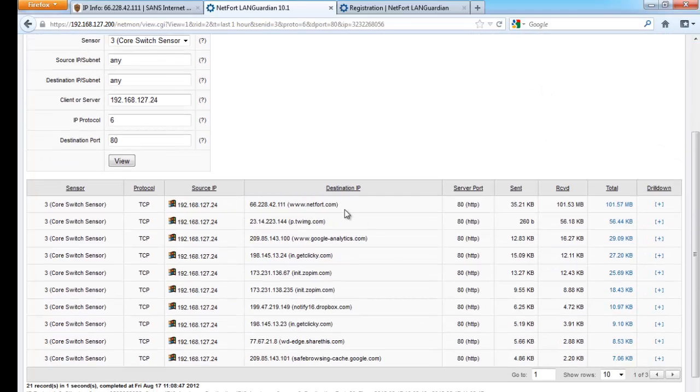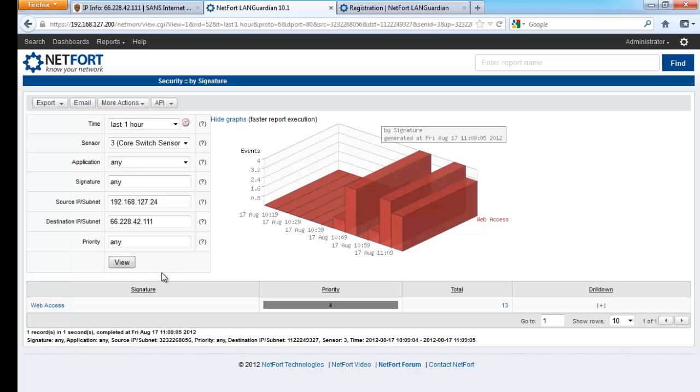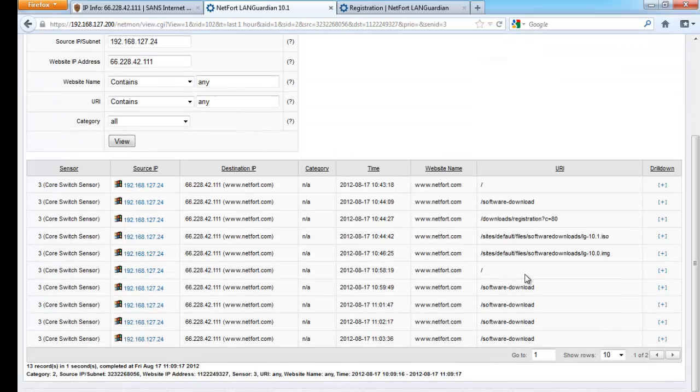Where is it coming from? Well, it's coming from netfort.com. So this makes more sense to me because that is the website I was on. Now, not only can you get the website, but if you click the total again, it breaks down into web access. There were 13 web pages accessed, and drilling down finally on this 13, we can see the downloads, an ISO file, an image file. We can see the registration form, the fact that I clicked on the software download page. So you really get the detail here of what's using up the bandwidth in your internet connection.